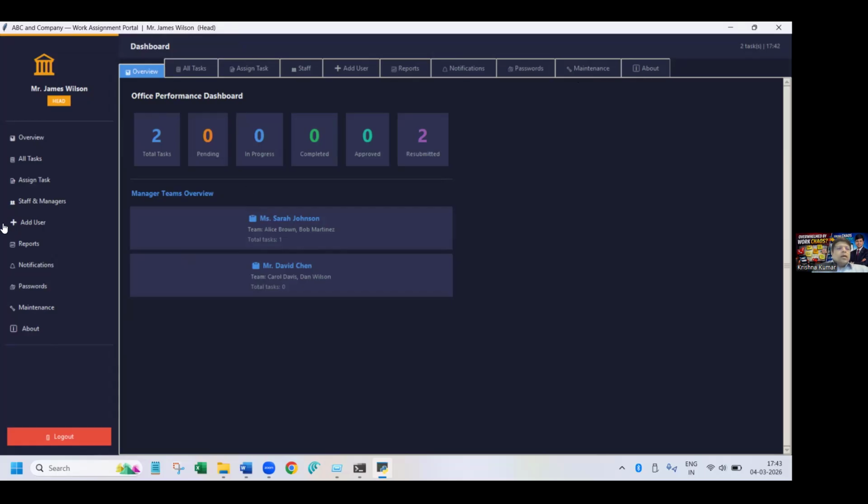So you can view the overview of how many tasks are there in the total office. He can view the task of every manager or employee, and what is pending and what is in progress. Because this is a new task, I mean, the sample data is there. Once I enter the data, you will see the numbers here.